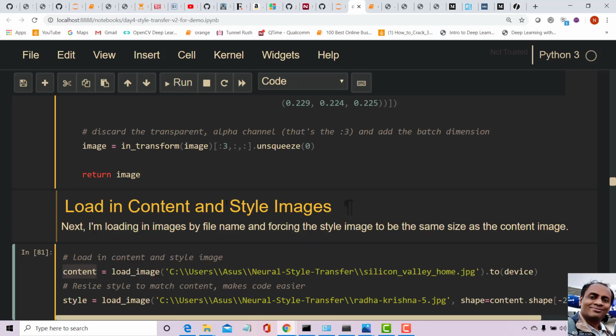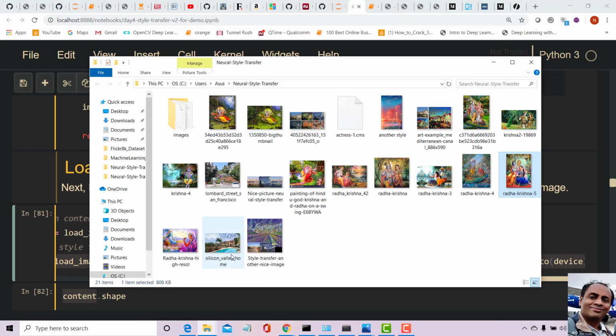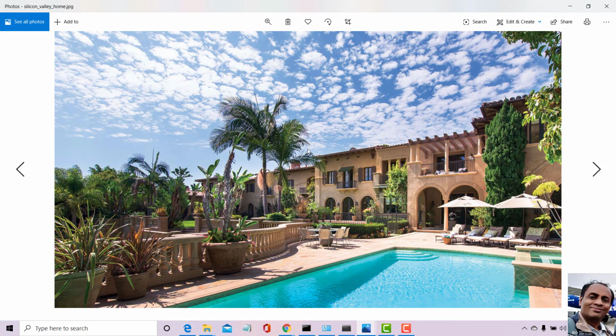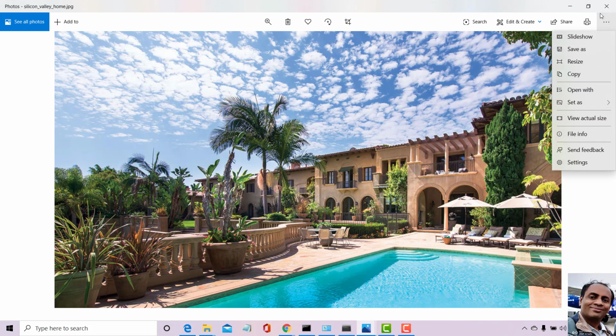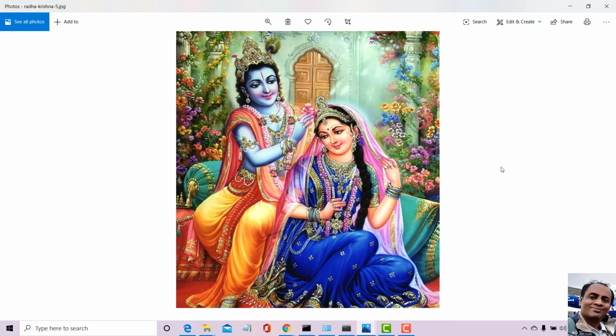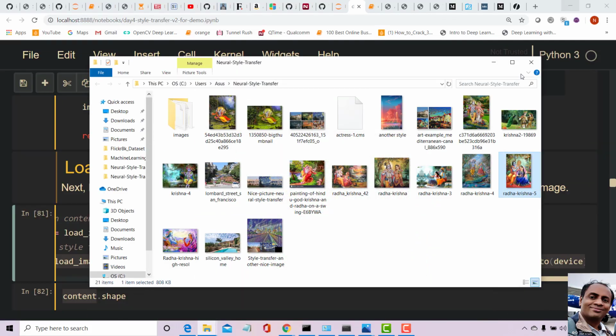So now I want to load the images, two images we need, the content image and the style image. I will show you both. I'm going to read from this particular folder. My content image is going to be this, which is like a luxury hotel or a house. And my style image is this, which is a beautiful picture of Radha Krishna. So I want the content image, the style of it, to get converted to this. That's the intention or motivation behind this exercise.